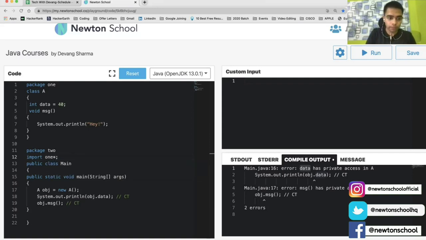Import 1 star. I've imported my package 1 here, right? And in this case, if I try to call this function, this will give me a compile time error. Why will it give me a compile time error? Because default members cannot be accessed outside the package, right? The scope of class A and its data member and its variable.